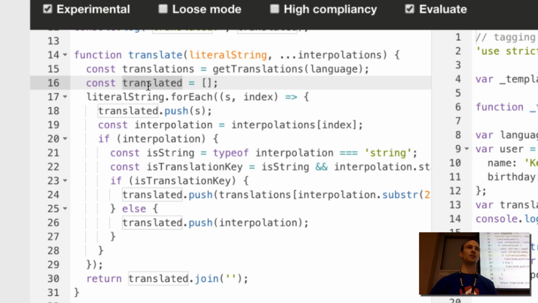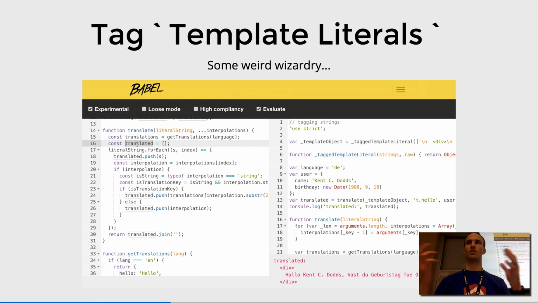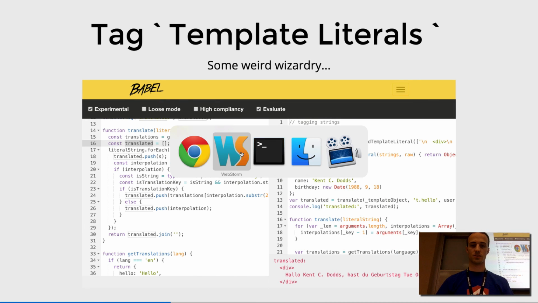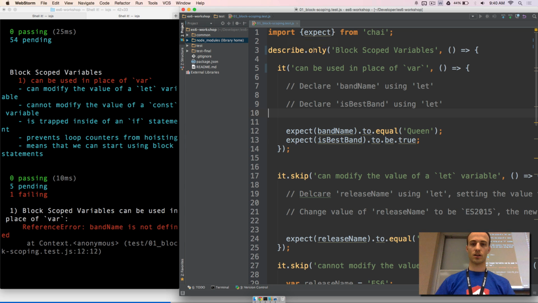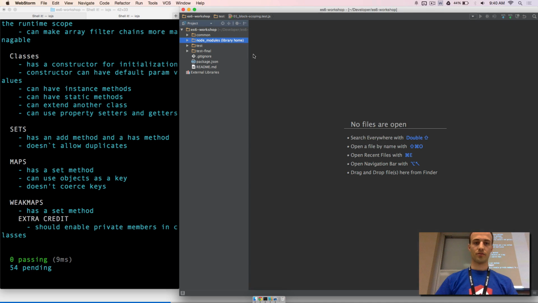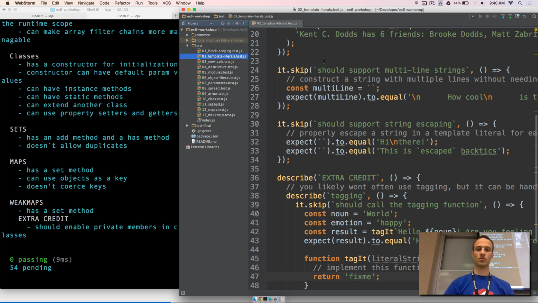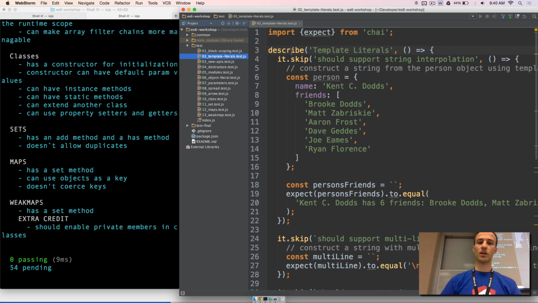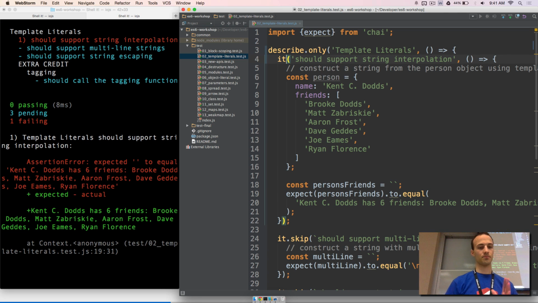Any other questions? Okay, so feel free to jump into your editor and go to the test 02 template literals. Make sure that you take the dot only off of your describe in the block scoping. Then back in your template literals, put a dot only on that describe and turn off the its one at a time. And you'll find that I have 6 friends. So that's fun.